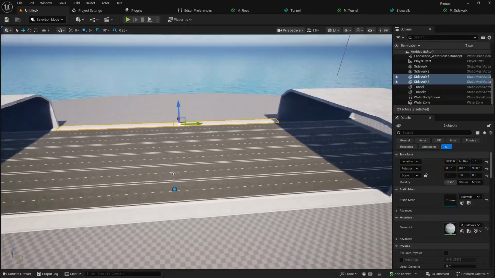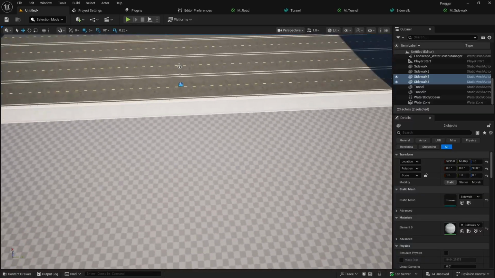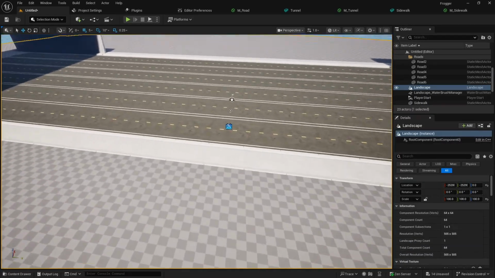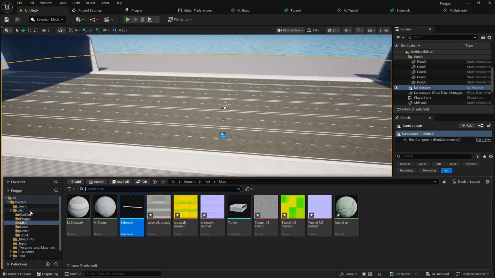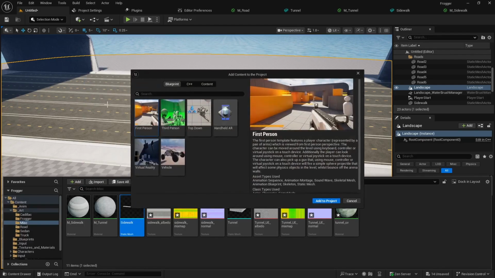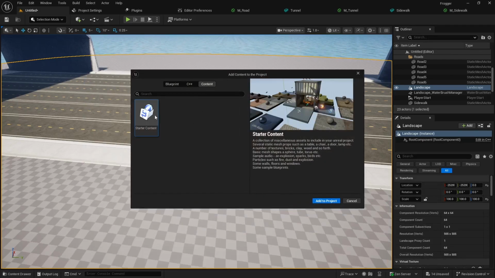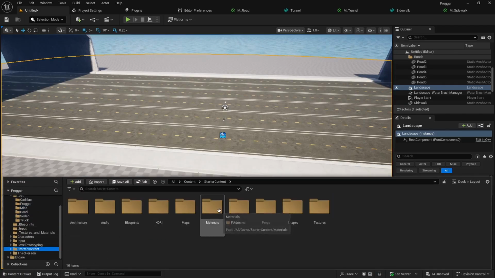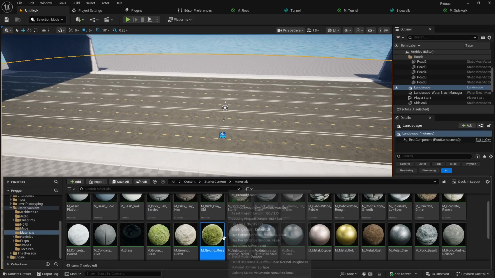Last but not least, because this video is getting a bit long, let's maybe fix this landscape a bit. I do have a grass texture, but what you could do as well is just click the little add button in your content drawer and then add a feature or content pack. And then select content. Unreal Engine gives you a starter pack, which has grass and moss, I think. So we can just add a project and close out everything. And then if you go to your starter content under materials, there's moss texture.